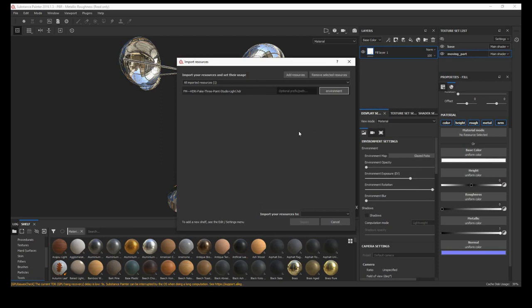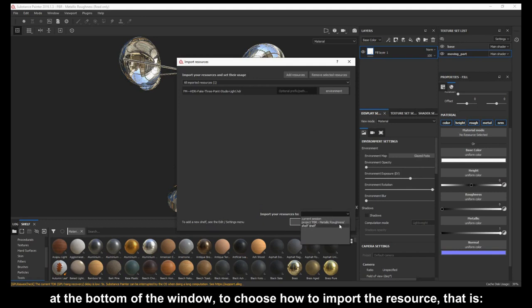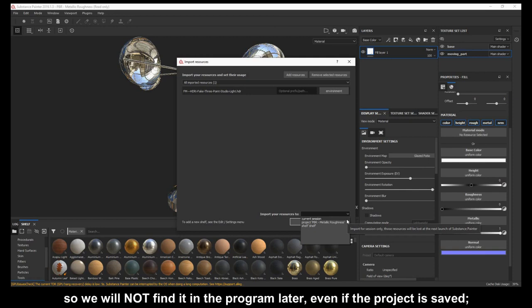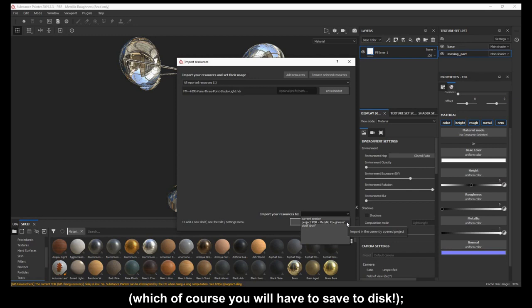Let's now click on the menu next to Import Your Resources to, at the bottom of the window, to choose how to import the resource, that is, for the current session only, so we will not find it in the program later, even if the project is saved. For the current project, which of course you will have to save to disk. In this way, the resource will be stored into the project file, which will therefore increase in size, but at least you will have the possibility to recover the resource also in the future.